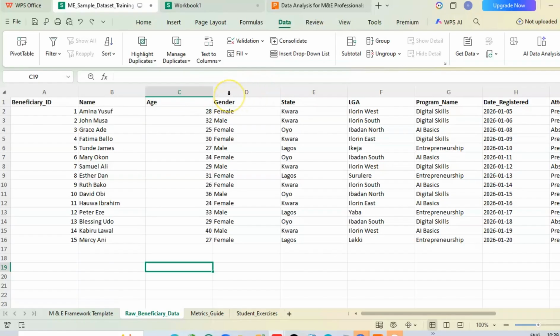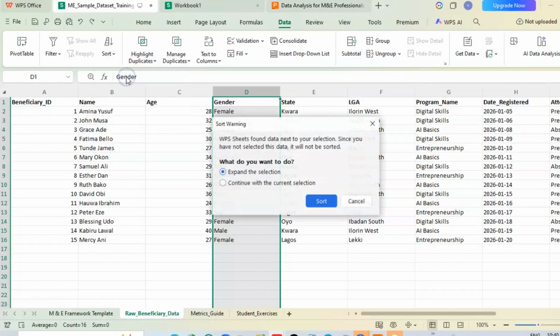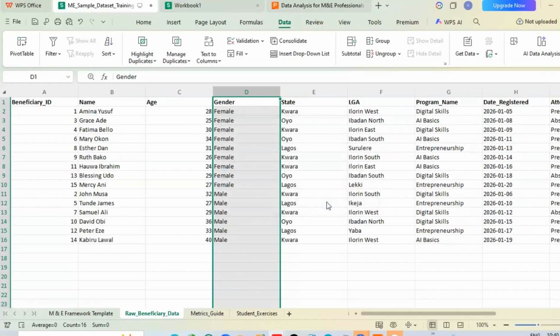You can also use gender to sort. So you come to gender, you say sort smallest to largest. Let's see, expand. So female to male. This can easily help you calculate how many females are in the class and how many males. Very easy. So here we know that females are more than males in the class.